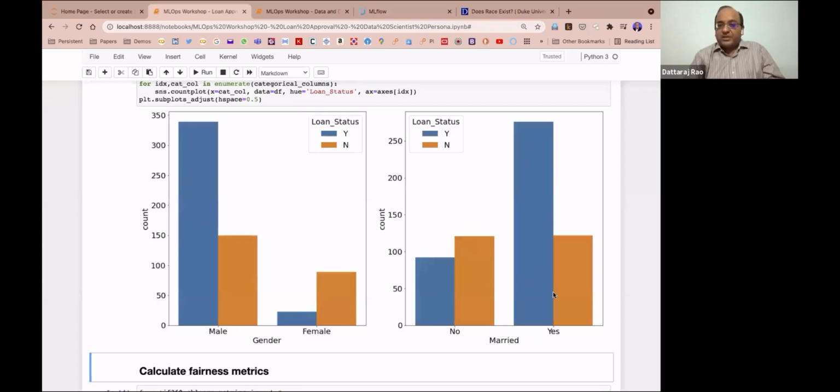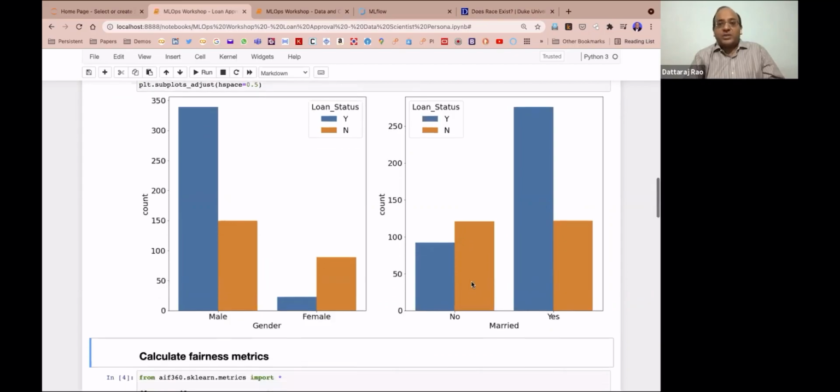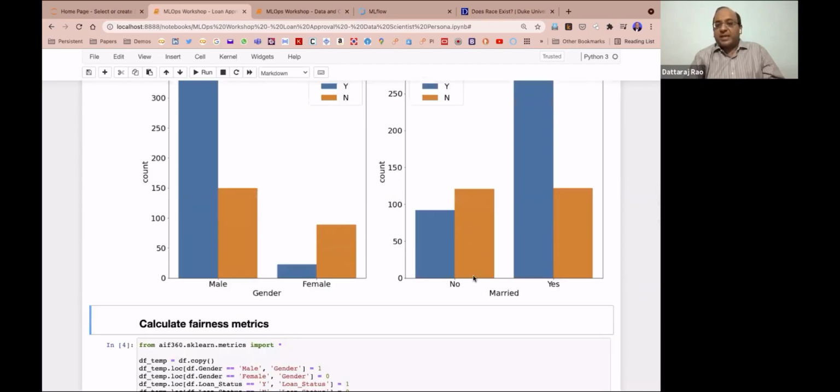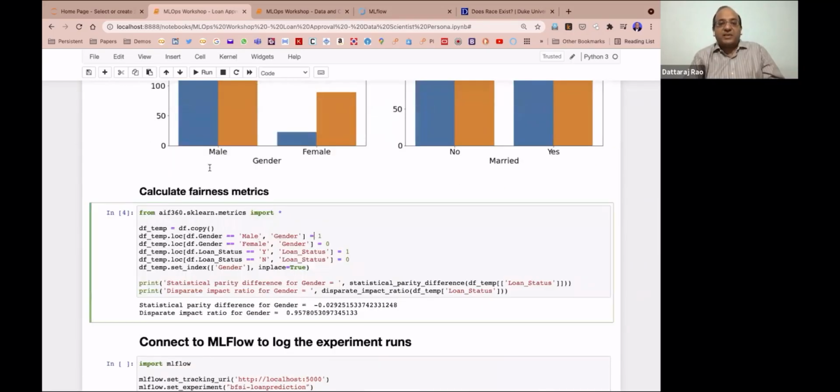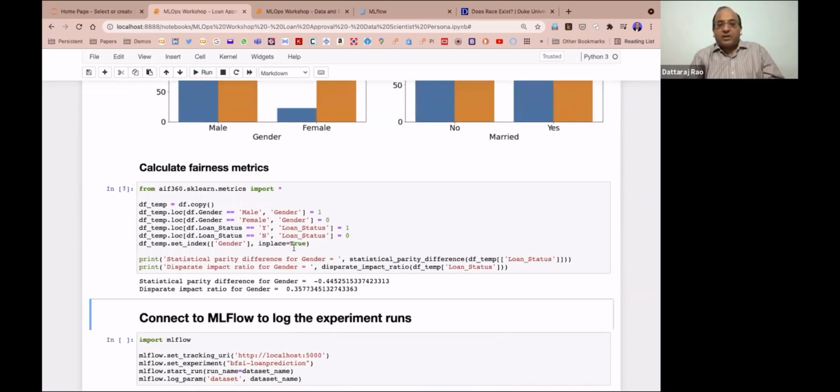In the same way, the no trend for the unmarried is also high. So that's some of the things that you can see, and you will typically see the same thing reflected when you run the same exact code for the statistical parity difference and disparate impact ratio. Now you will see the disparate impact ratio has reduced, so there is definitely a bias on gender in the data set, and the higher negative value indicates there's a bias for gender.